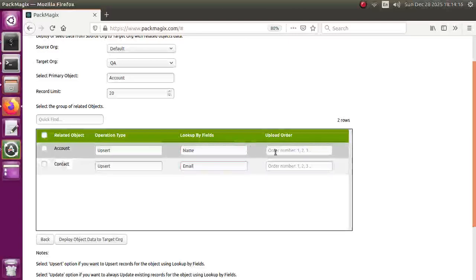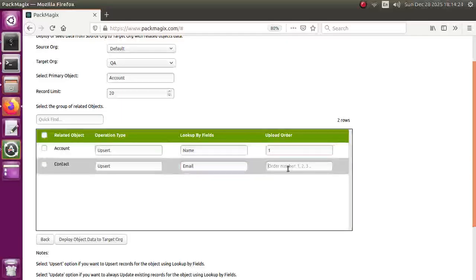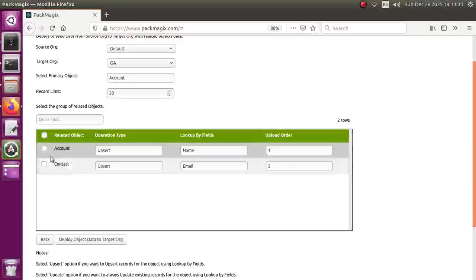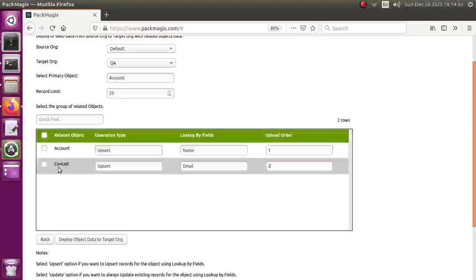And then you can provide the upload order. For example, if you have multiple objects here, then you want to provide the order in which they should be uploaded to the target org. The order is helpful because once you upload the accounts, the new account IDs would be used for uploading the contacts. Automatically it will be done, so you don't have to worry about this.